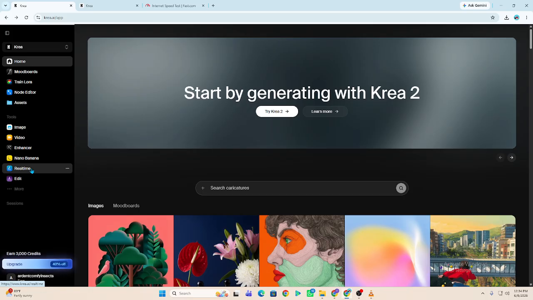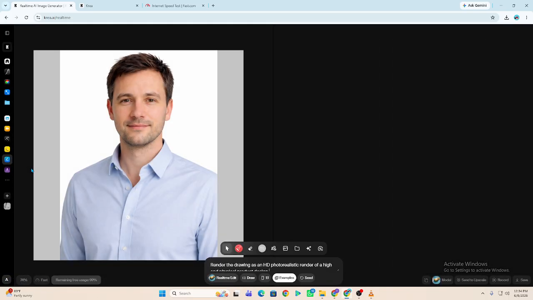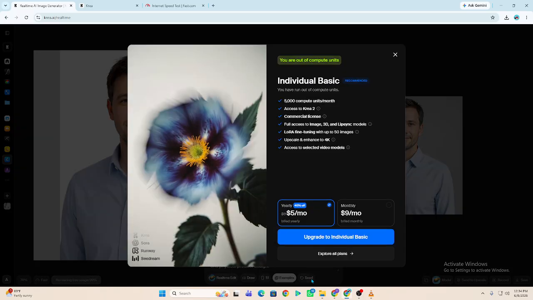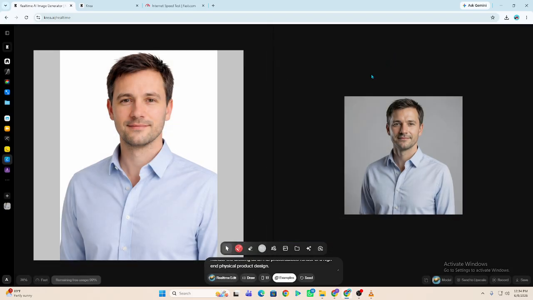To generate images, type your prompt into the input box and tap Generate. Keep your prompts clear and simple for better mobile performance. If available, you can use real-time generation on mobile as well. As you edit your prompt, the image updates instantly, making it easy to experiment on the go.